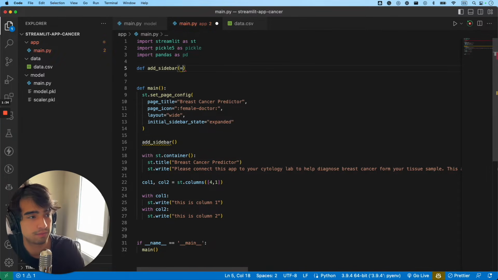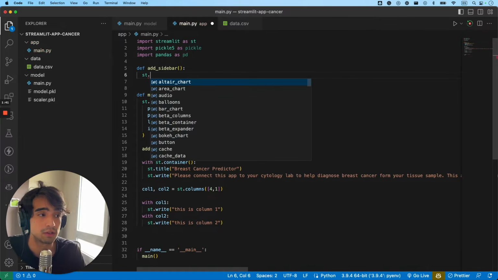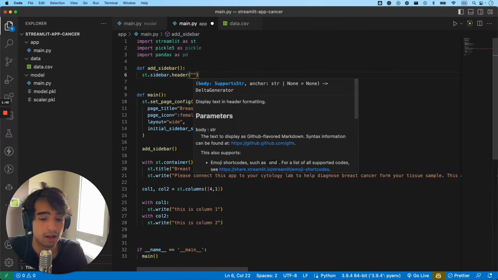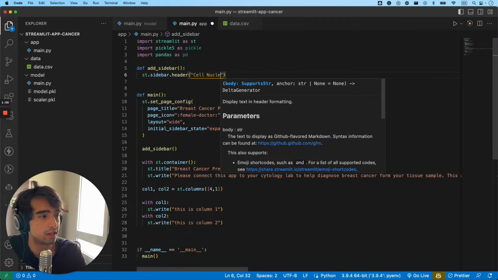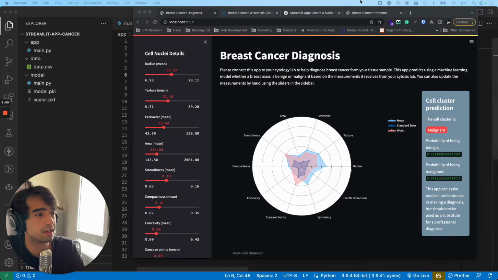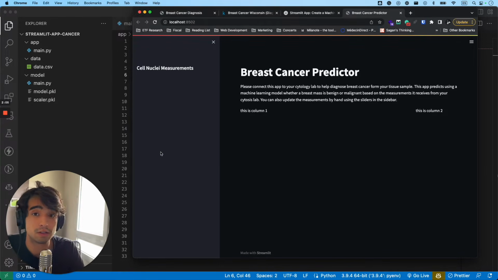Define add sidebar. There you go. And now inside of here, in order to create a sidebar, all you have to do is do st.sidebar, and then just create a heading for the sidebar. I'm going to say a header, sorry. I'm going to say that my header is going to be called cell nuclei measurements. There you go. Now if I save it and I come back to the app that we are developing, now refresh, here you have your sidebar. There you go.